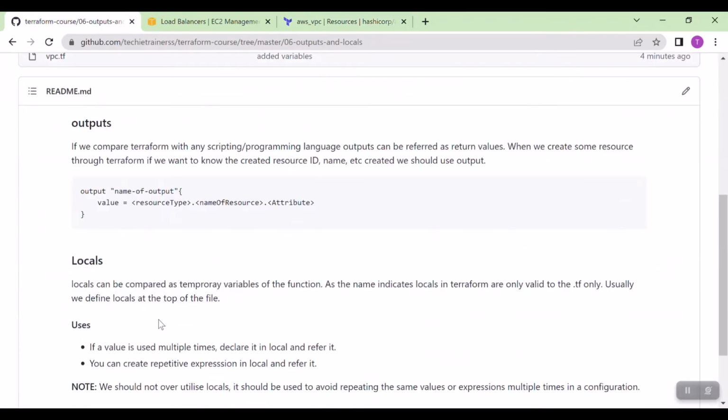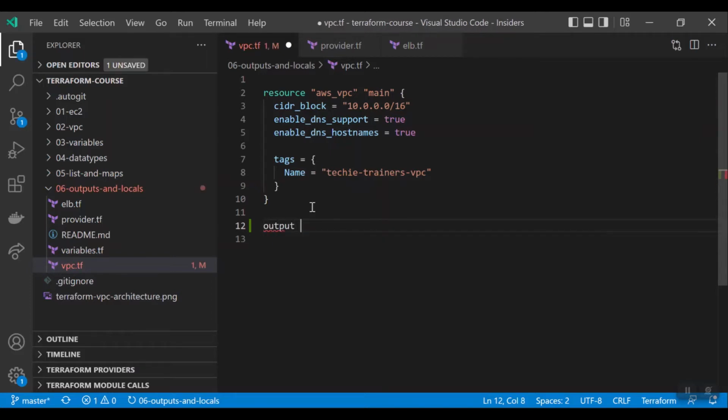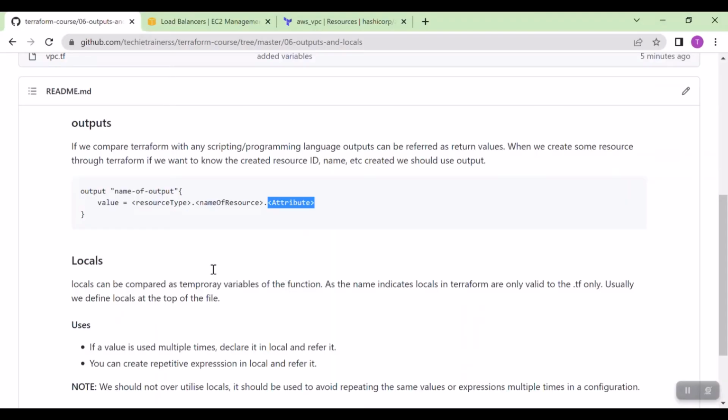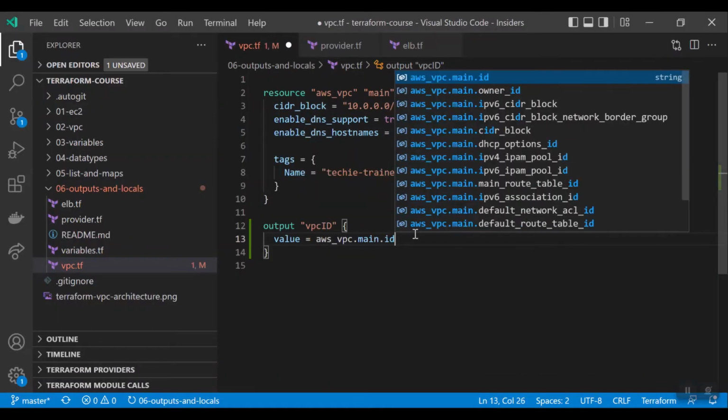And the syntax is you declare output, and then you give the name of your output, and the value should be your resource type dot the name of the resource, and then the attribute you want. Now let us see here. I will give output, and I want vpc_id, and then the value should be the resource type aws_vpc dot the name of my resource, main, dot the attribute name, which is id. If you want the ARN, you have to give dot arn instead of dot id.